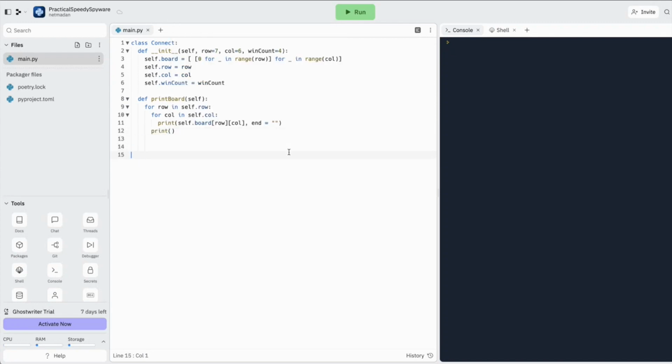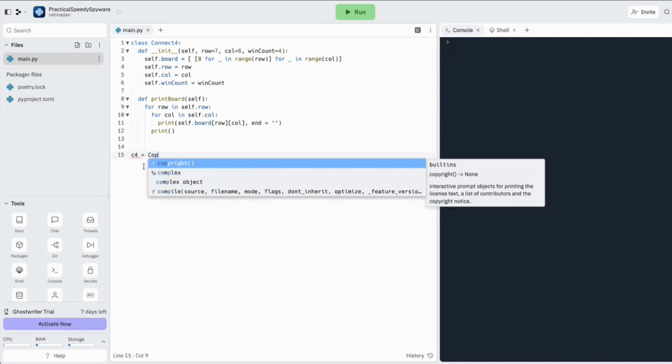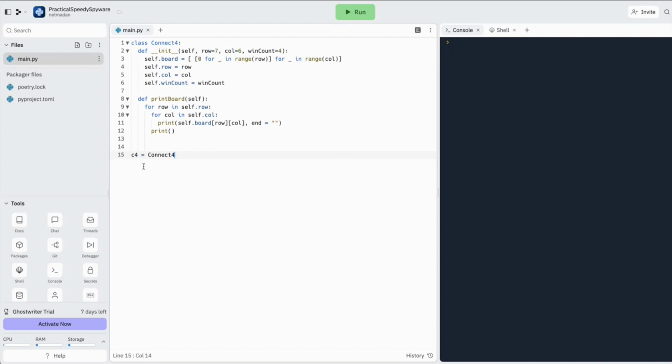So let's quickly test this if it works good. So I'm going to call the class Connect4. That way it's much better. So let's make a variable connect4 and let's call the print board method and check if everything is working.